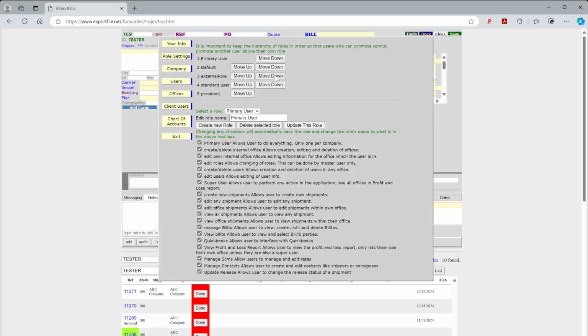Beside that, we have Move Up and Move Down buttons. That's just in case you want to have roles that control other roles. They just need to be higher up in the hierarchy than that role. So for example, the default role, if it was set up to add and remove users, could apply that to the users and roles that are below it. So you can use these buttons to change the hierarchy of the different roles. I'm logged in here as the primary user of this company, and as you can see, that role can do everything.